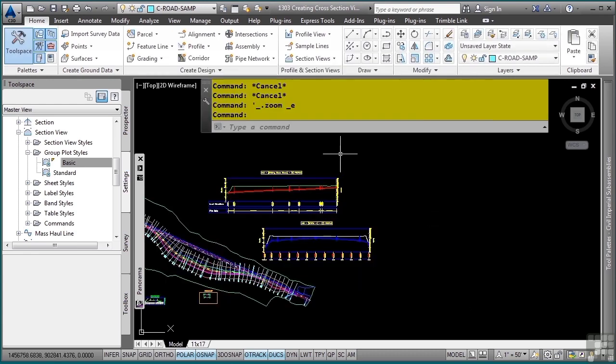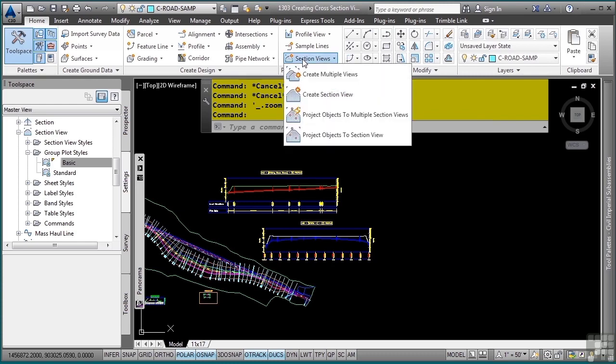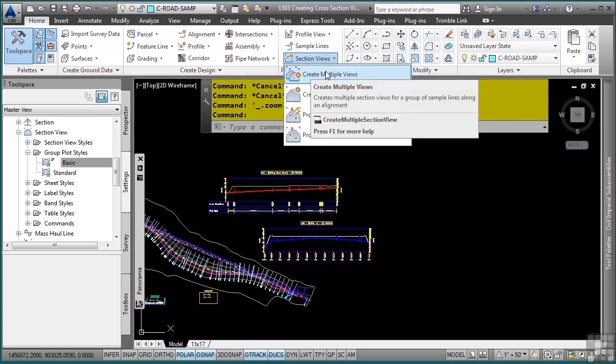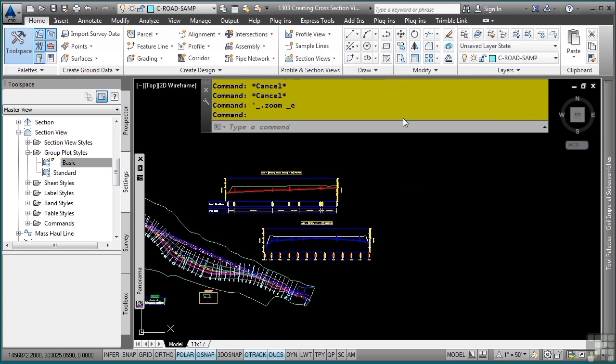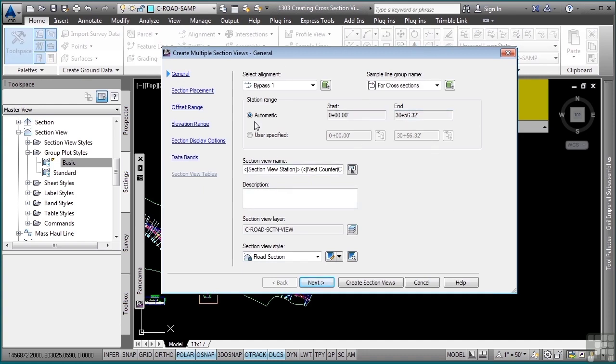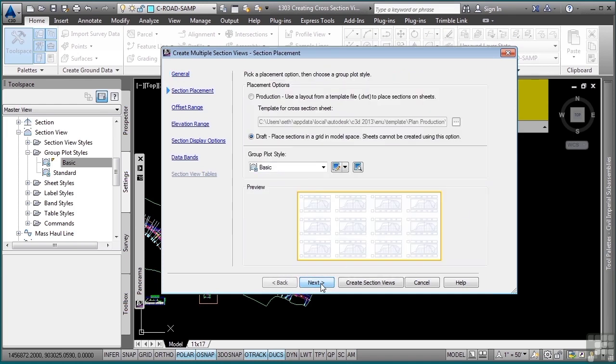So in this case, we'll go right to the Profile and Section Views panel in the Home tab, click on Section Views dropdown, and select the Create Multiple Views tool. So in this case, I want to select all my sample lines, so I just say Automatic. You can also define a range. And of course, we want the section view style defined. Select Next. Notice how this is just allowing us to pick the group plot style right here.